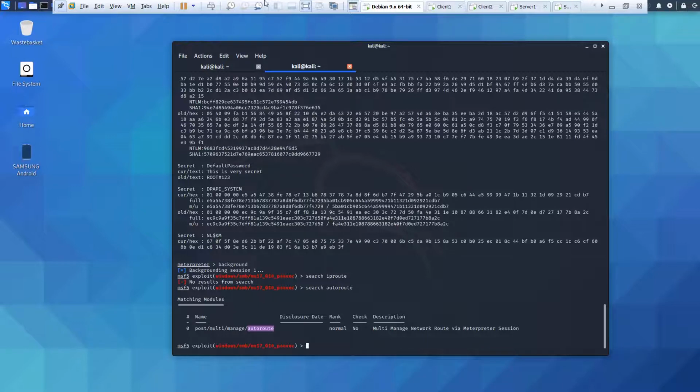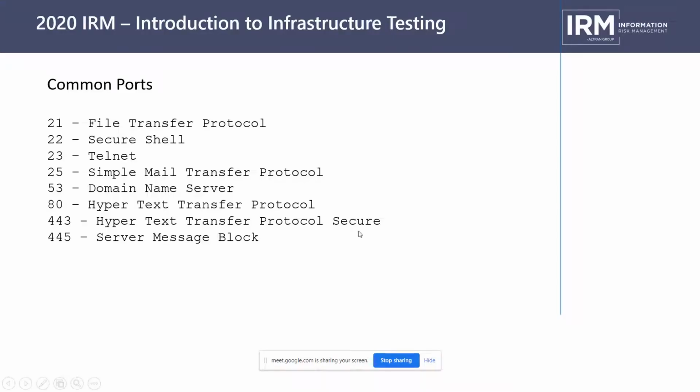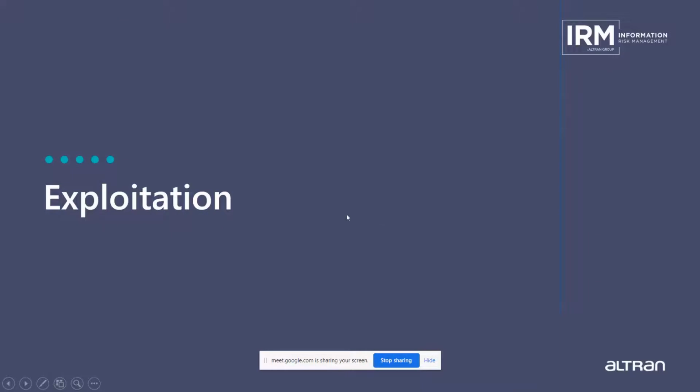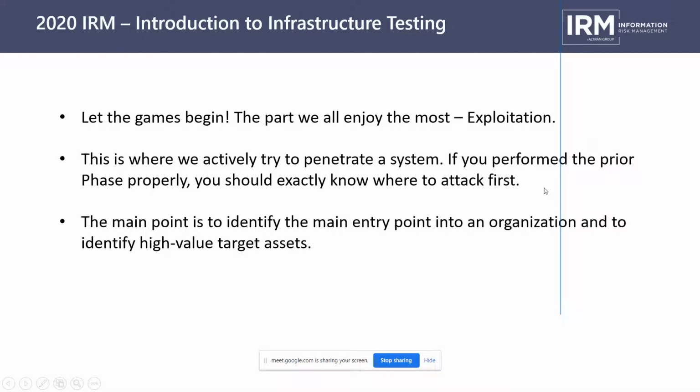I'm going to switch back briefly to the other slide so we can go through. There we go, common ports. So exploitation, the next phase. We've identified the ports that are open, we've identified the operating system, and we've identified a weakness. The next point is to attempt to exploit that weakness. It by no means always works. Sometimes it does not. However, it should in this case.